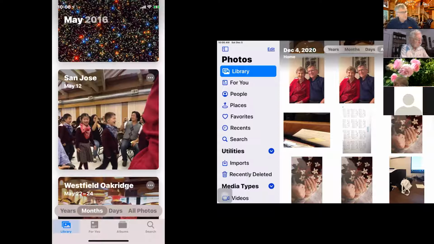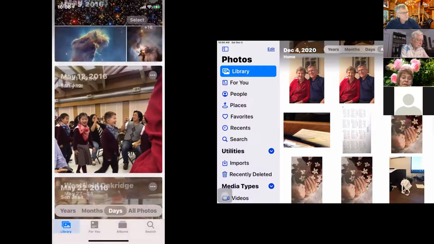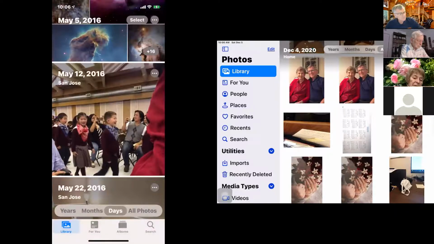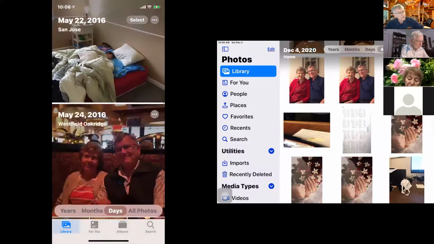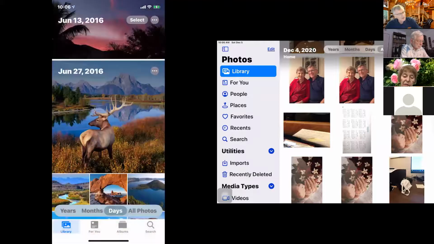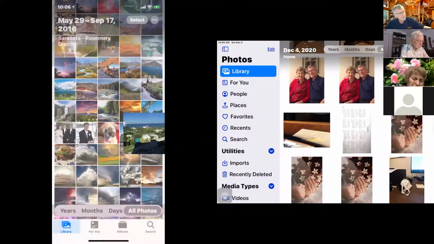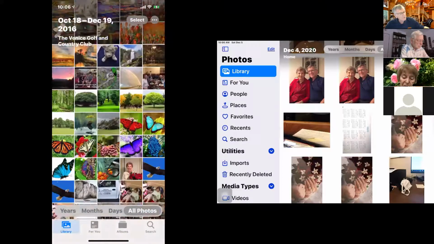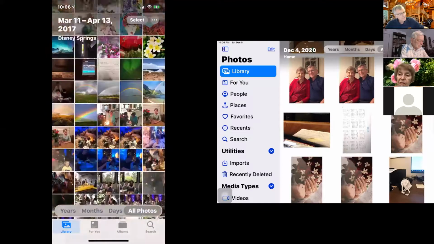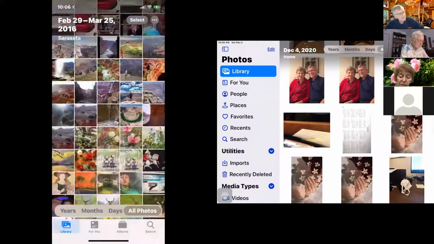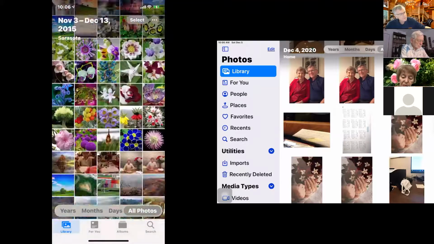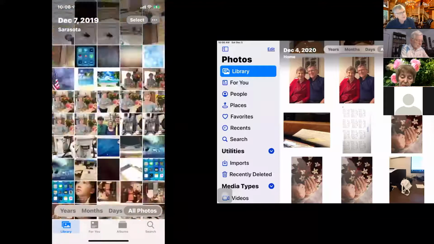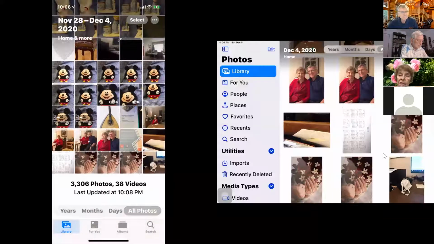And if you tap one of the months, it goes into day view. Now, if you don't want to do it that way, you can just do all photos, and there is a sequential list of all your photos. Today's photos, your most recent ones, are at the bottom. So that's the library view.